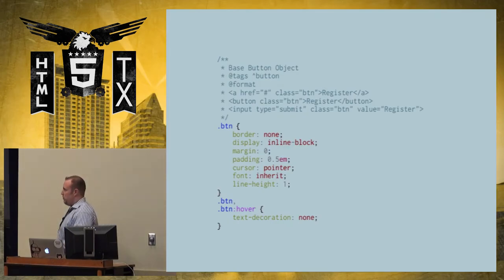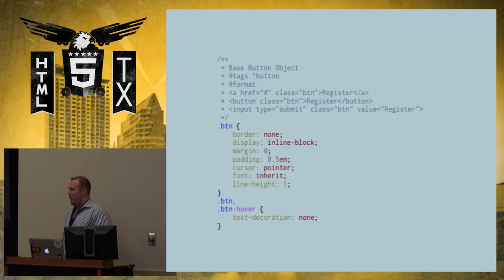So how many people have actually used Bootstrap, Zurb Foundation, anything like that? Okay, a good amount. So a button is pretty common in all these frameworks, libraries, whatever. Essentially what I have here is the base button object. Literally I just have a class of button, and it sets things up. You'll notice I'm not styling anything. I'm not defining the size of anything, really. Yes, I have a default padding right there, but that's not really me deciding the size. And I'm telling the text decoration to be none. So I'm setting up the very bare basics I need a button to do.